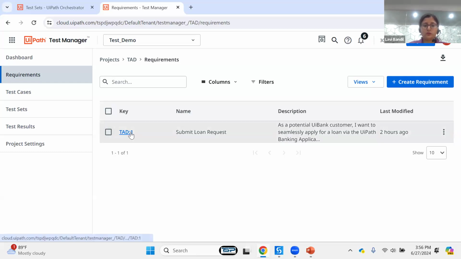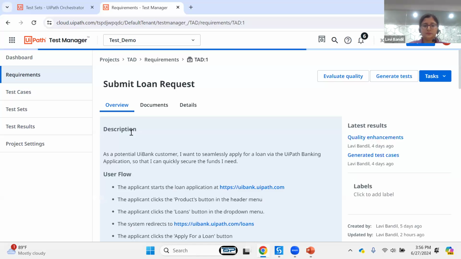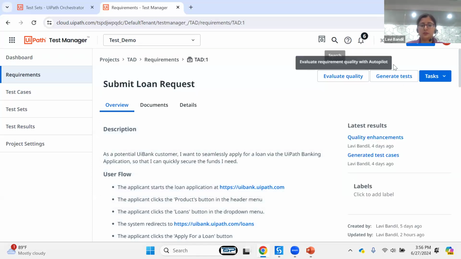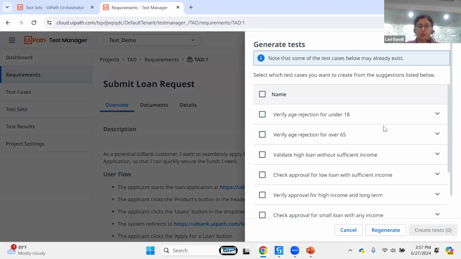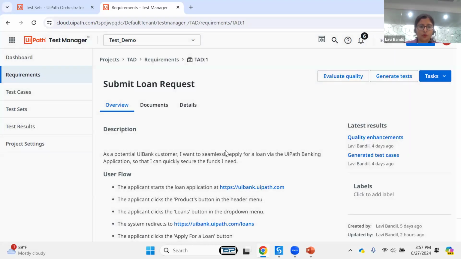When you click on this requirement, as Archana told, there are two options: evaluate quality and generate tests. I already have generated test cases. Let me give you an idea about the requirement, if someone does not know anything about it.